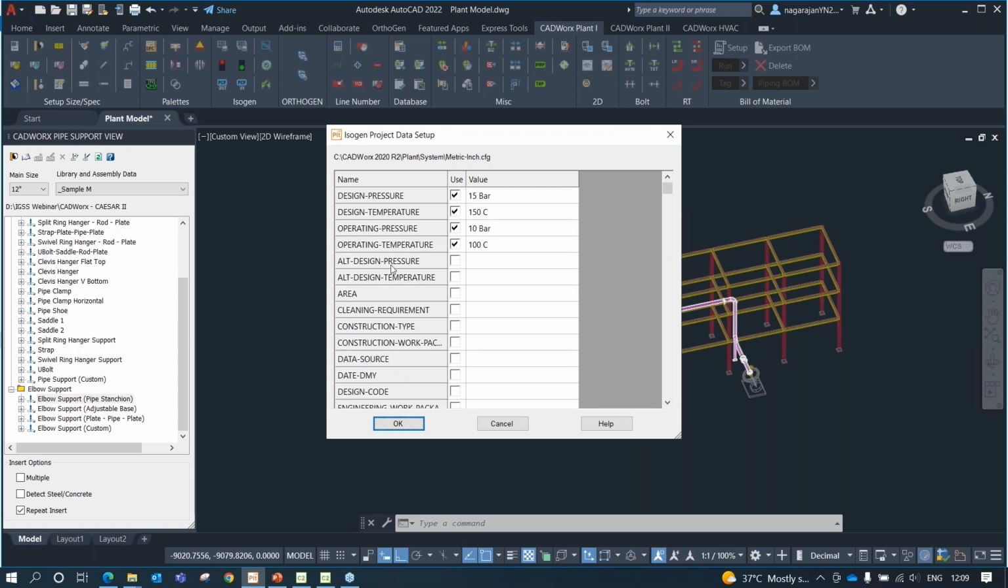So you have the other project data for your alternate design temperature, design pressure, then your cleaning requirement, construction type, date and time, design code, engineering work package, fluid code, fluid phase, form and handover stations. Lots of other details are available. Whichever is required to be transferred to the stress engineer, only that data you can utilize, because the other data are for the inbuilt Isogen, for a CAD engineer who wants to generate the isometrics within this CAD interface. And there are lots of other attributes which you can link with different components.